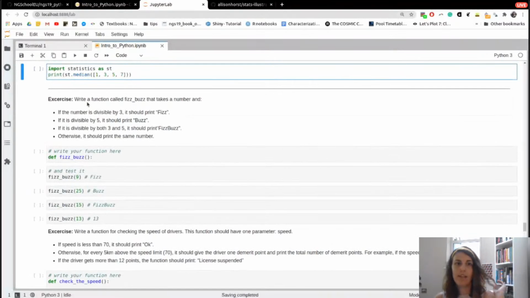Okay, so one of the exercises is you can write a function, and the exercise basically boils down to checking whether a number is divisible by 3, by 5, by 3 and 5, and then if it's not, to print a different one. So a hint is that you have if statements here.